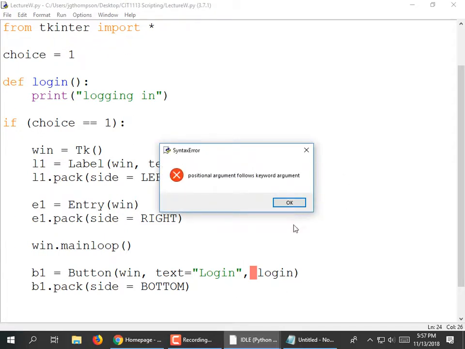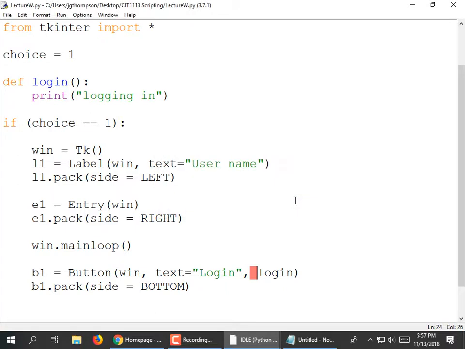Or not. Positional argument follows keyword argument. I goofed that up. Let me look what it's supposed to be. Oh, command. I need to specify. Once you start putting named parameters, I don't even recall if we've talked about named parameters. We may need to talk about that for a few minutes. Command equals login. So when you're specifying a button, what you got to do is you say what window the button is on and what function it's supposed to call.